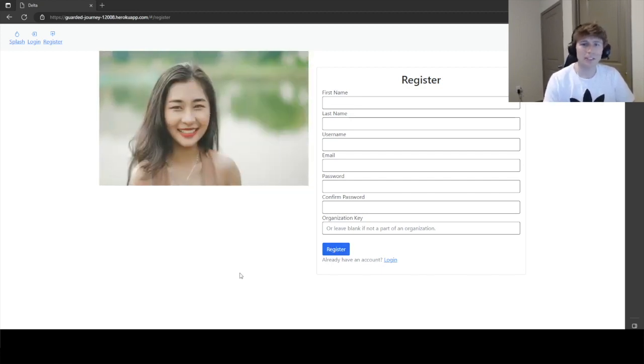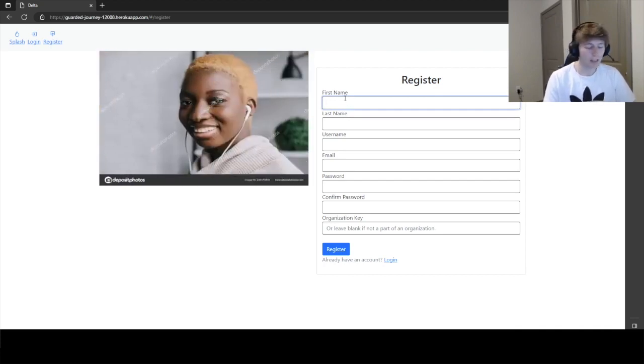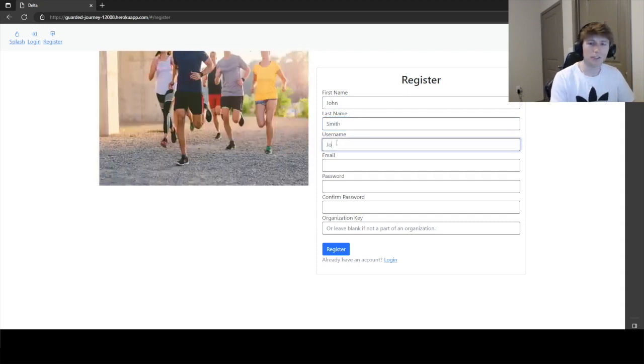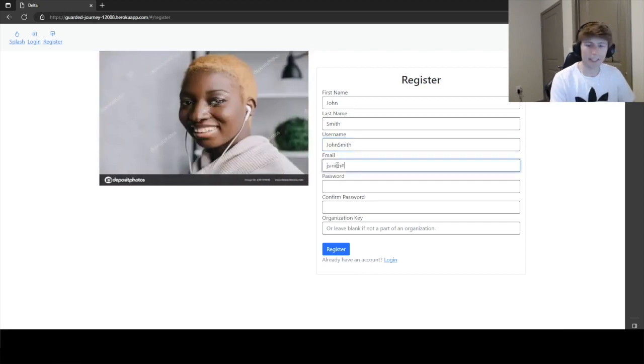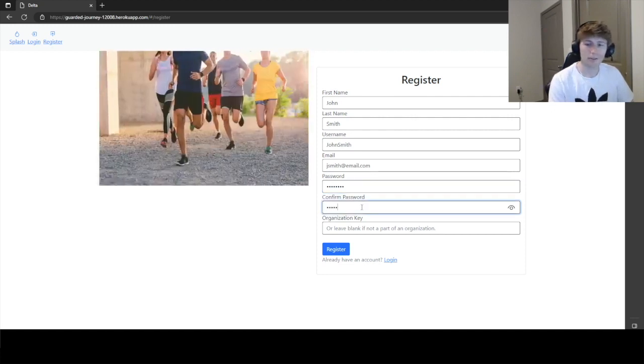Now, if I'm a new user and it's my first time coming to the site, all I gotta do is come to the top left and hit register, and you'll be brought to the register page. Now, let's say my name is John Smith, and I want to create a new account. All I'm gonna do is start by inputting all of my information. We're gonna start with our first name, John, last name is Smith, give ourselves a unique username, give ourselves an email to be contacted by, give ourselves a very secure password so that we stay secure. Go ahead and just confirm that.